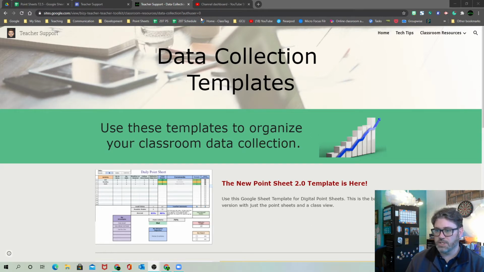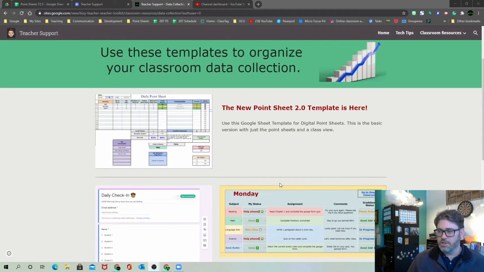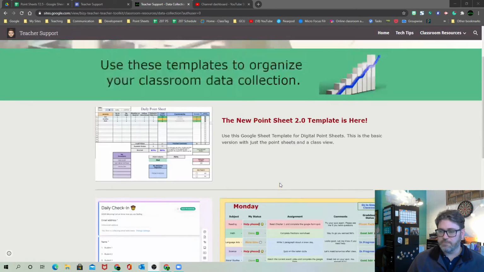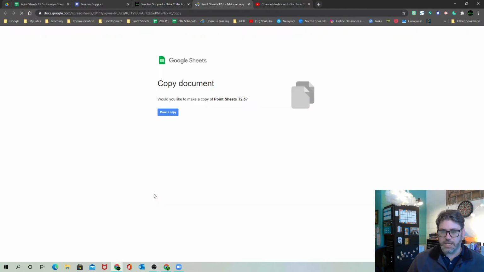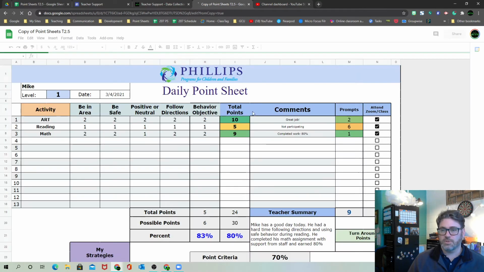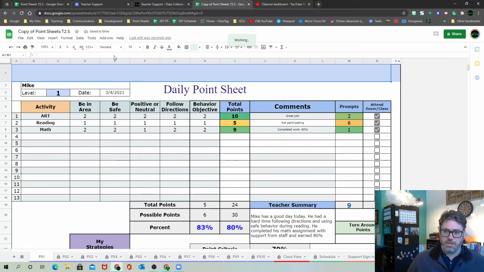So when you get the link to this quick website that I've made that has some of the other data trackers on there, you're going to see the new point sheet at the top. Click on that image and you'll be asked to make a forced copy. So you're going to click on that button and then it'll load up for you. When it loads up, I'm going to shrink this down just a little bit so you can see it better.